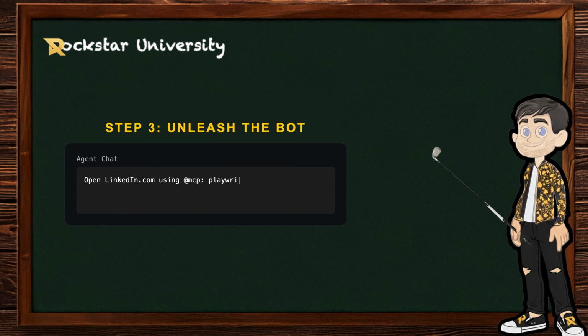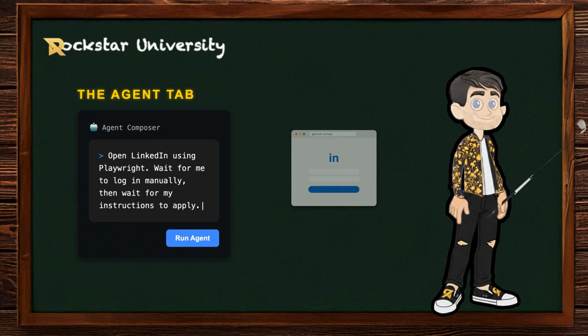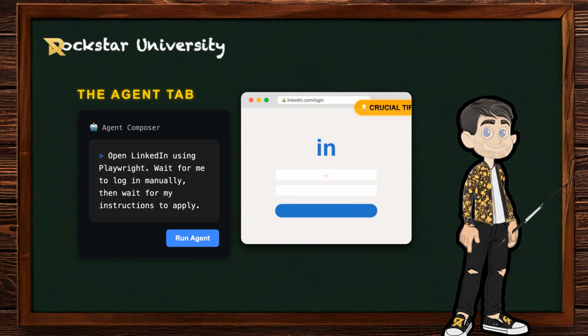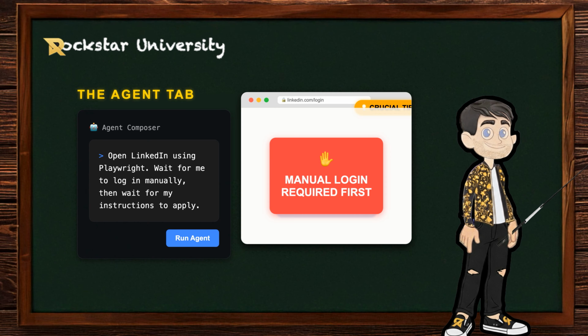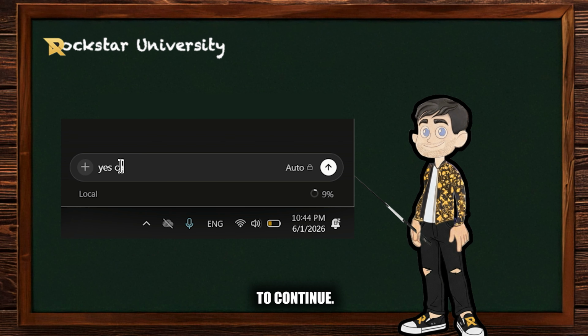Step 3, unleash the automation. Type this prompt into your agent chat and give it a run. Crucial tip here: the AI will open a browser, but you need to log into your LinkedIn account manually the first time. This ensures that you will not trigger any bot alarms. Once you are logged in, tell the AI to continue.